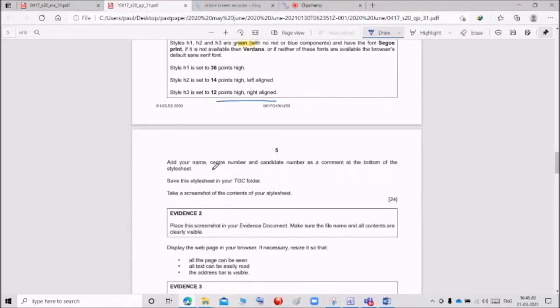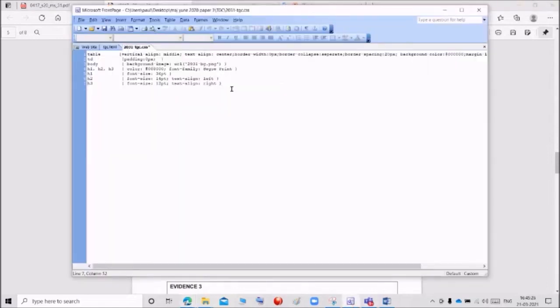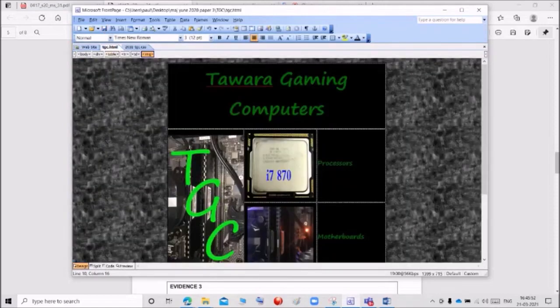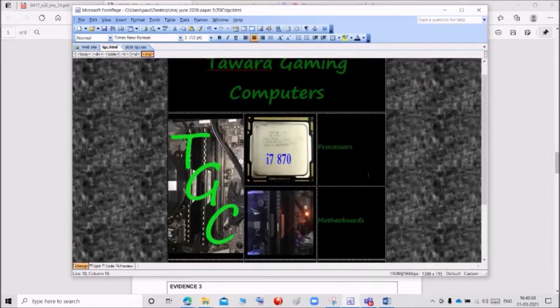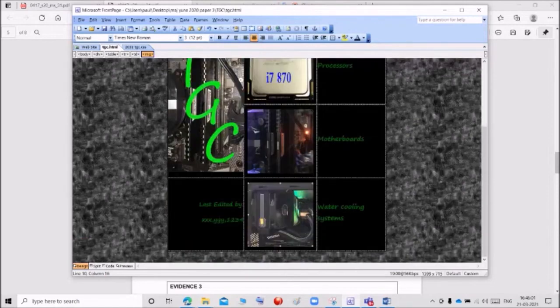Add your name, center number, candidate number as a comment at the bottom of the style sheet. So we are going to give the comment. Press enter and give asterisk, your name, the center number, your candidate number, like this. And save. If you go and check in your HTML, see what are the things we apply, it will be changed in this format. We give the name red color, blue, green color, like this we can find.